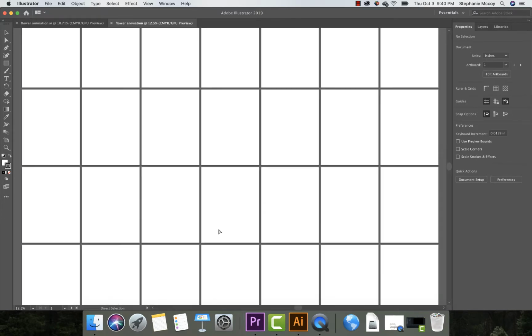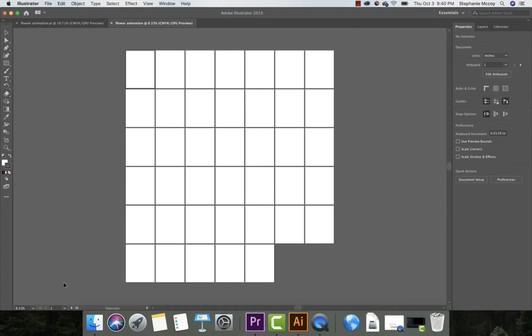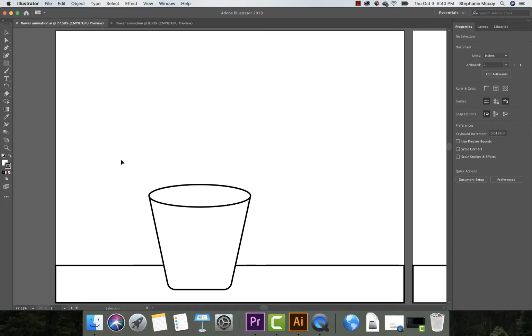Remember, Command plus allows you to zoom in. Command minus allows you to zoom out. And down here, you can adjust your artboards, numbered 1 through 40, to choose which one you're going to go to. Okay, so from this point on, what you want to do is to start with your idea on your artboard, and then you're going to continue it through every single frame. So let's look at my very simple flower animation.